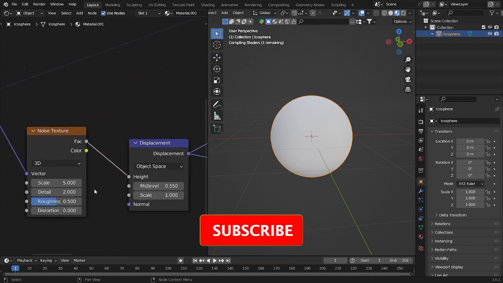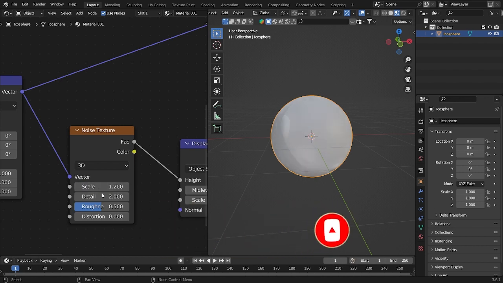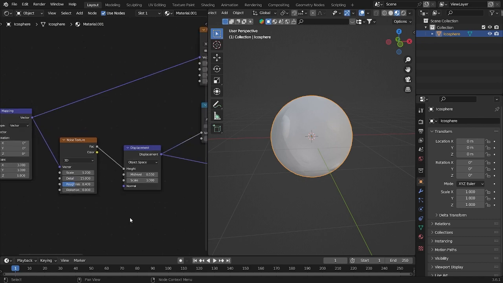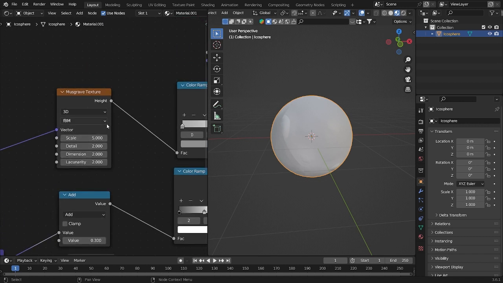So first of all, here we can change the scale, we can use 1000.2, and here we can use 15, and for the roughness we can use 0.4, it will look like that. And after that, here we are. We already changed all of this, but here we forgot to change, so we can use 2, and then here we can use 20,000, and then for the dimension we can try to take it down to 0.25 and lacunarity and use 160.